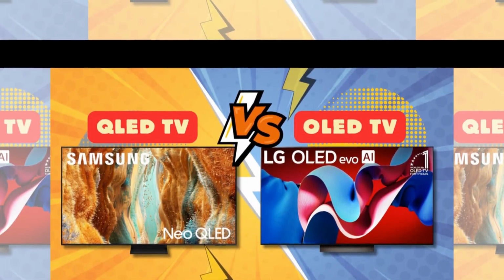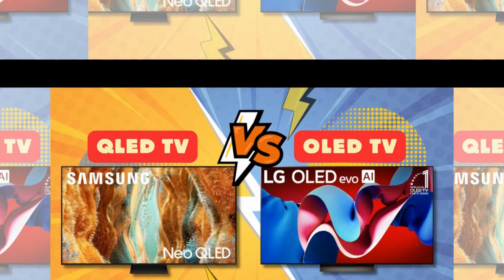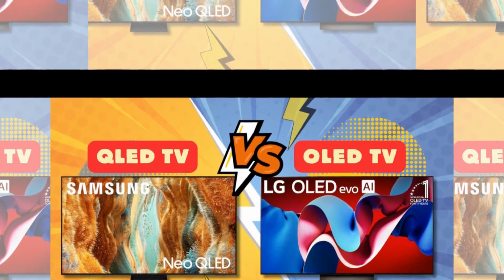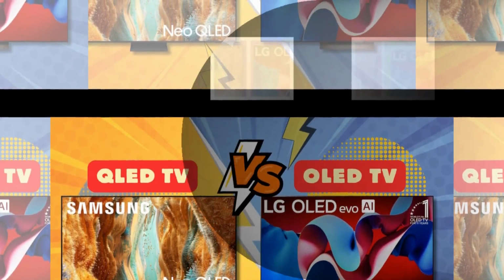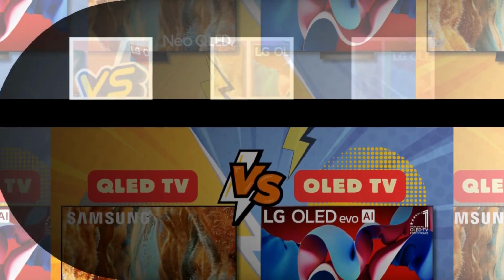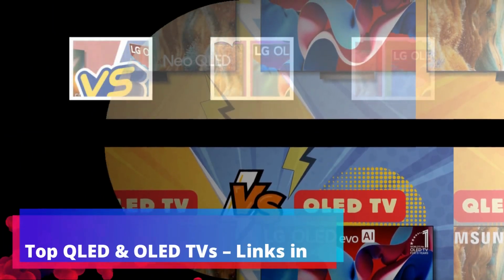QLED is what we call a transmissive technology. Transmissive, meaning light passes through something. Precisely. Think of it like a really advanced LCD screen. You've got this big LED backlight, right? And it has to shine through several layers to create the picture. One of those layers is that quantum dot film. Okay, so it needs a backlight.